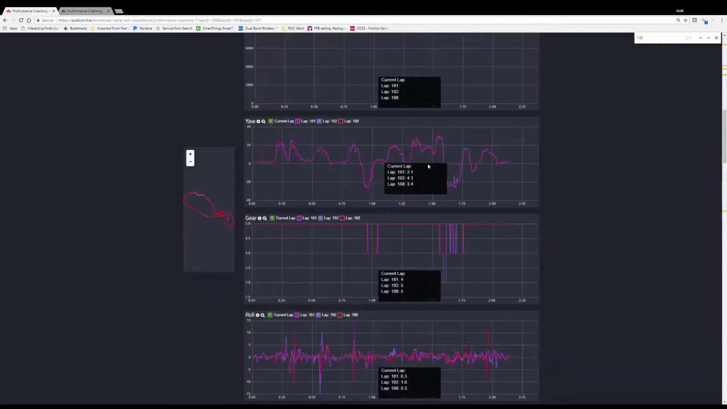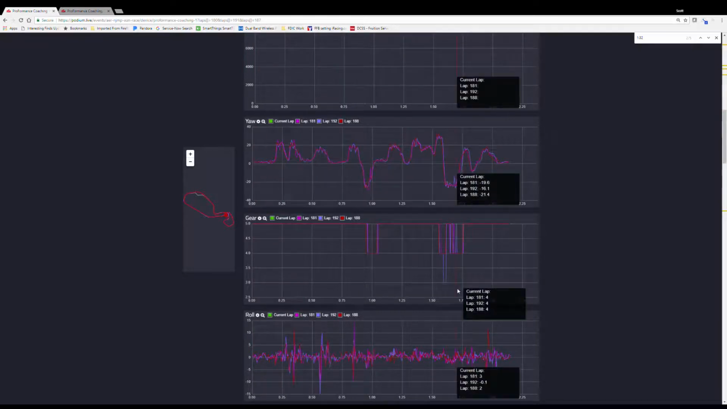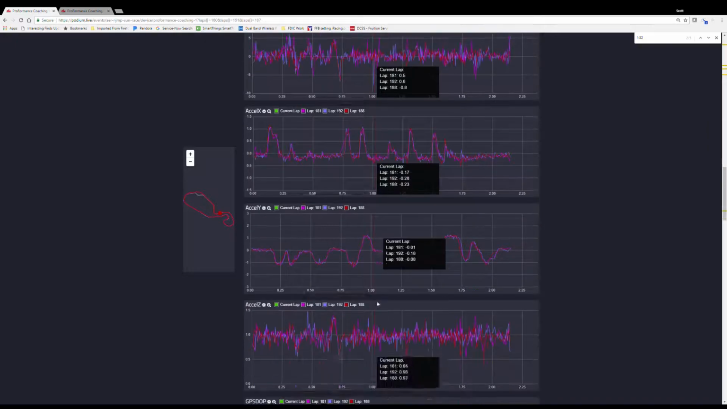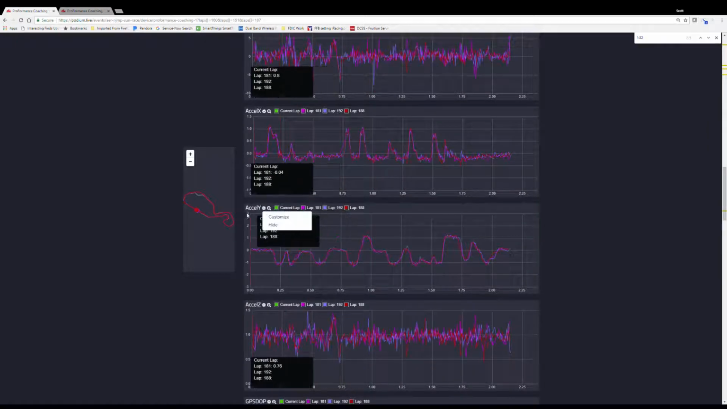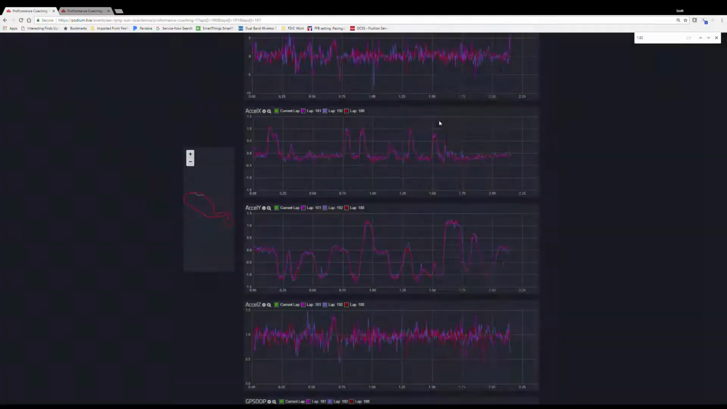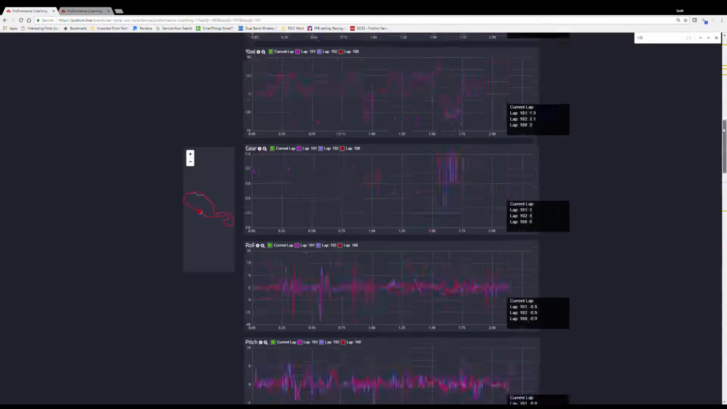I like it so that 0, or the median, is in the middle of the graph there. We're not doing 3 G's of acceleration here. Let's do 1.5 since we're on street tires. And now let's go through that. We've customized all the graphs.